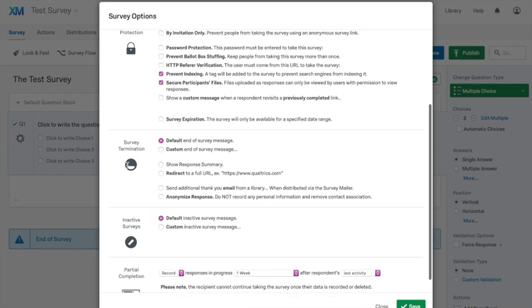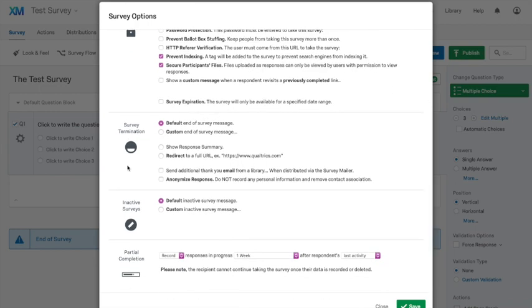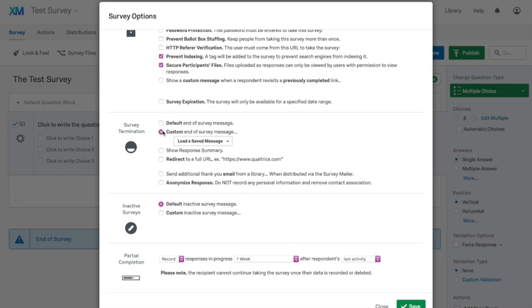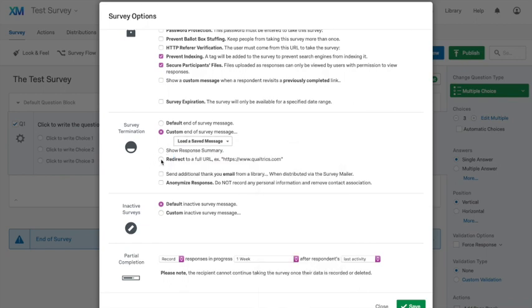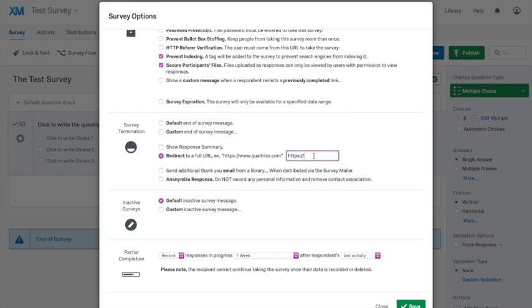Other items of note are survey termination. So what happens at the end of a survey? Once they hit send my survey, do we want for there to be an end of survey message that we create that's custom? So you can go into custom, load a saved message, my library, and then create a new message. Or if you've already created messages, then those will appear right up here. In addition, you have the option of redirecting to a full URL, and I tend to like to redirect to the Smith Institute website.